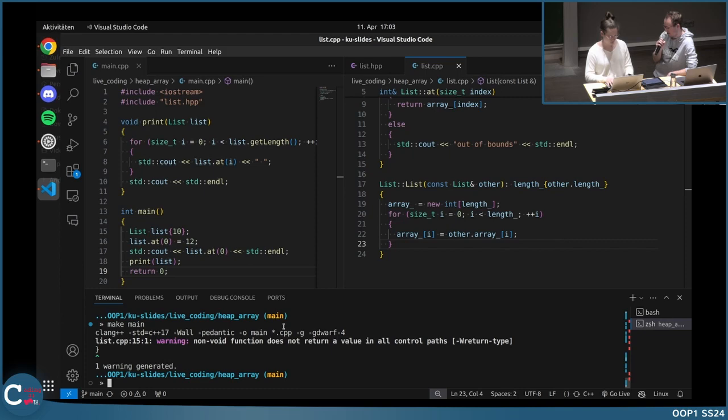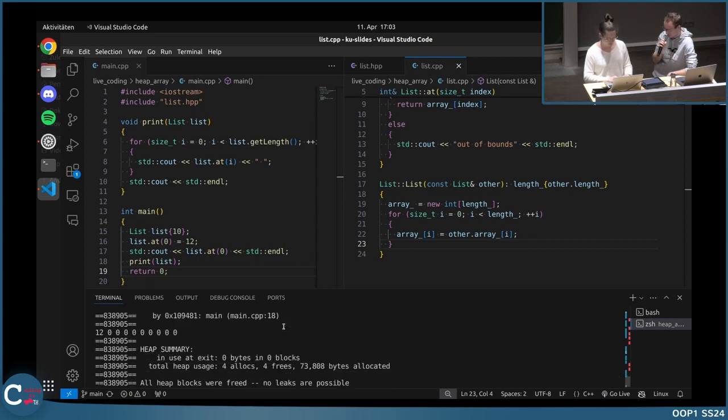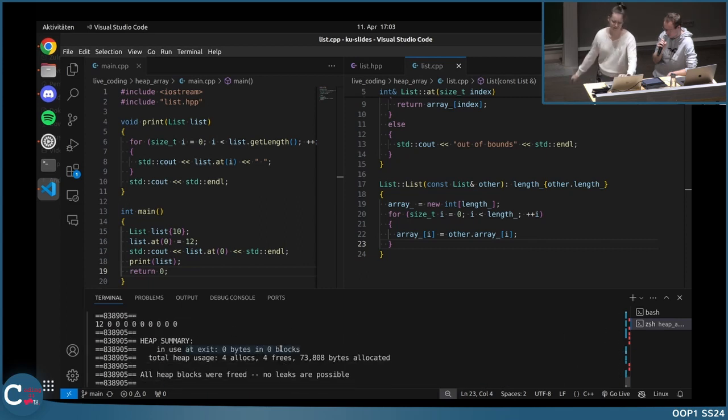Doesn't crash. Maybe we can run it with Valgrind as well. And yeah, 0 bytes in use at exit. So now we don't have a memory leak and we also don't have the double free. So everything is fine now.